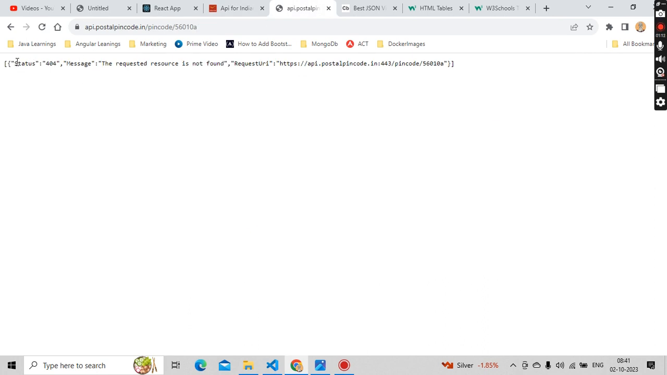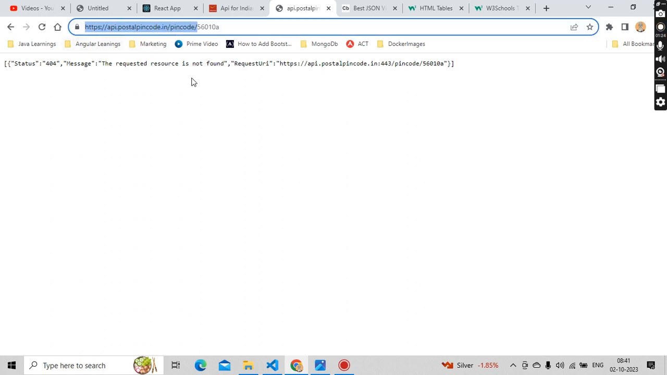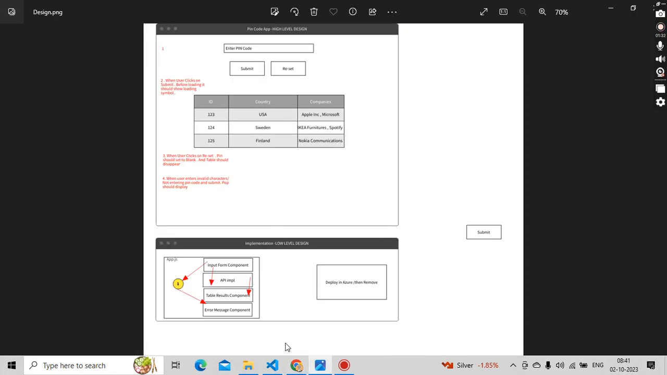Okay, so with the help of status, I can definitely handle the error message here, because I know that this part is always going to be constant, and based on the pin code only we are getting that error message, right? So that also we will discuss here.